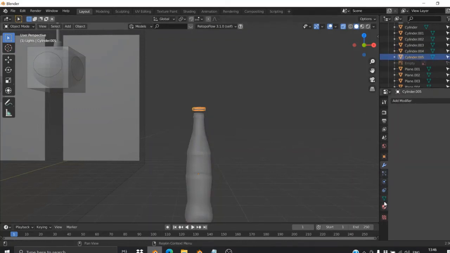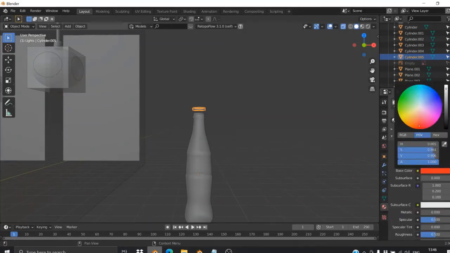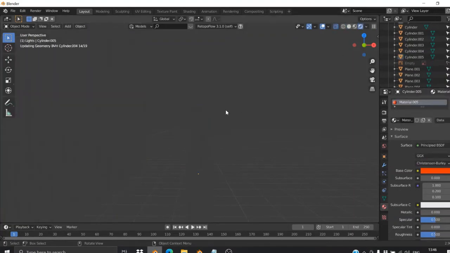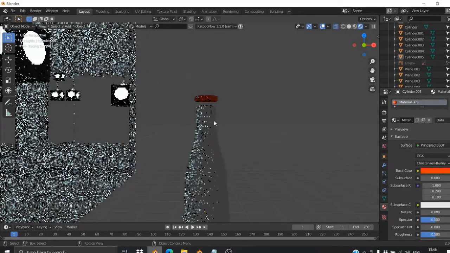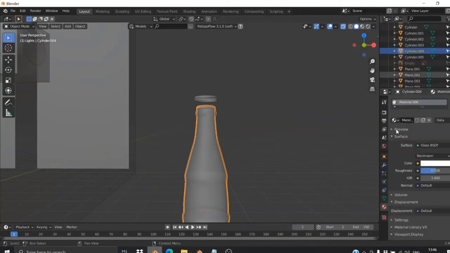Okay, take the color and we will have a different color in this, a reddish color, as normally the Coke bottles have. So you can see it's red, and this one we will have a glass. Okay, roughness, and pretty much, you know, you can have this.